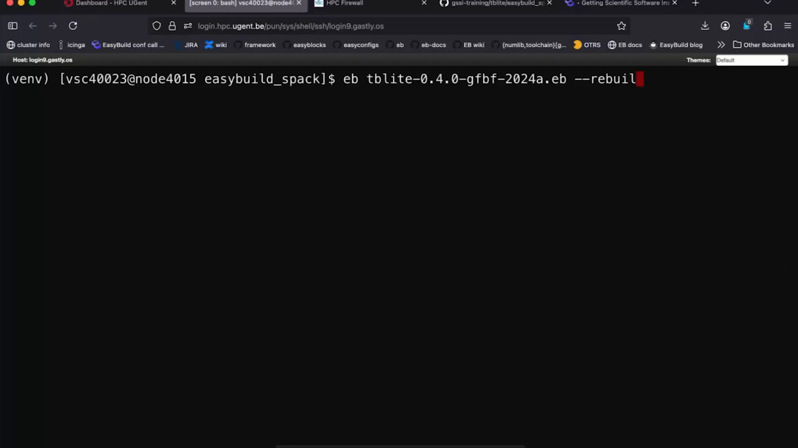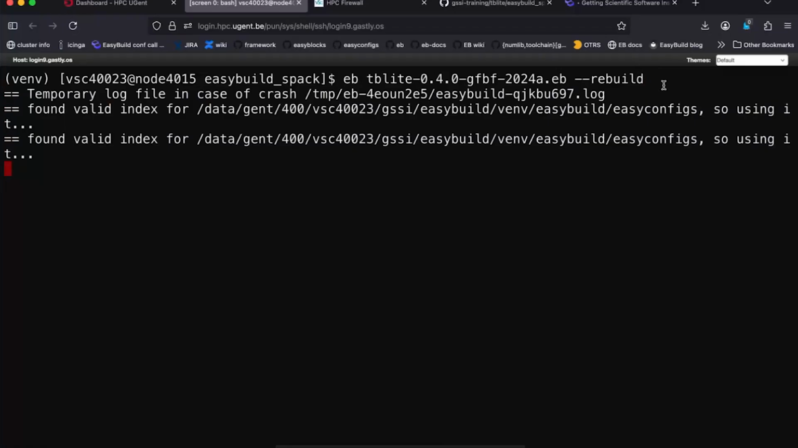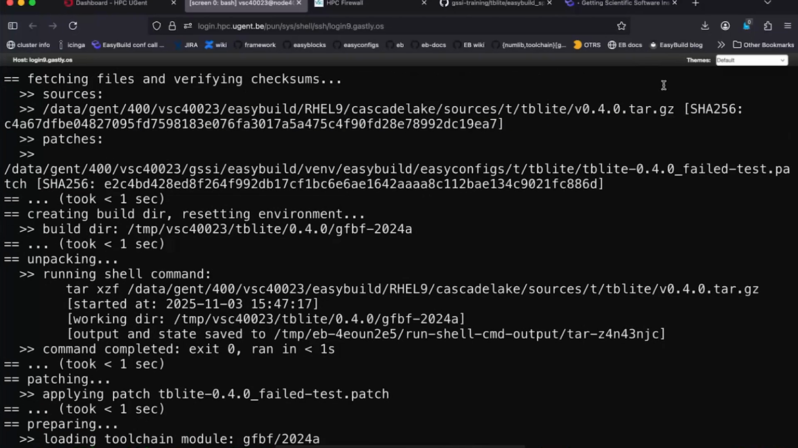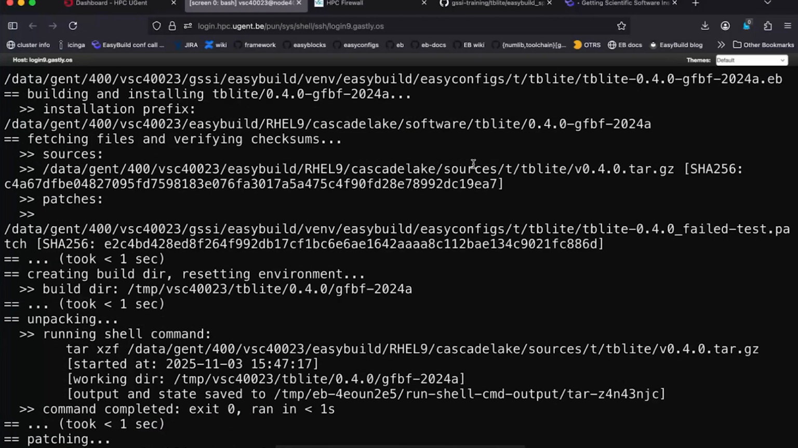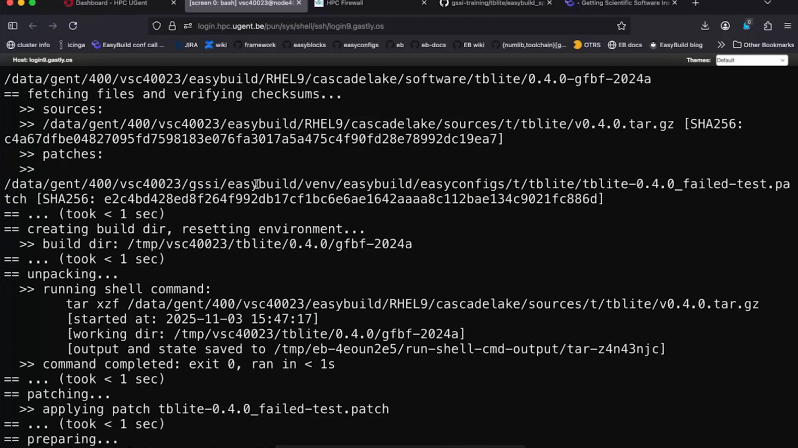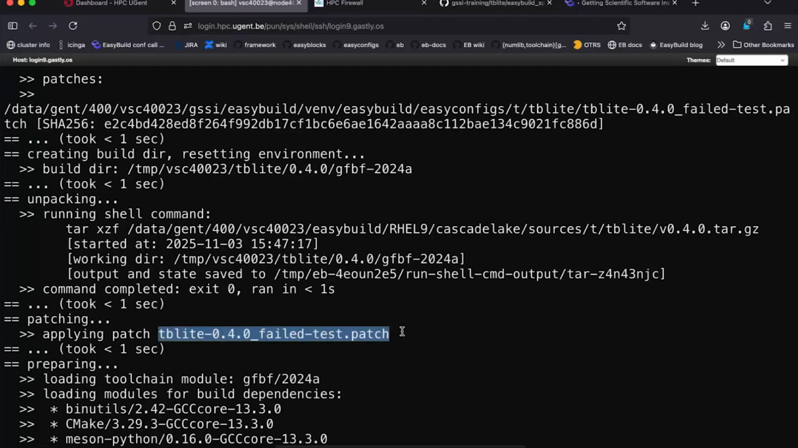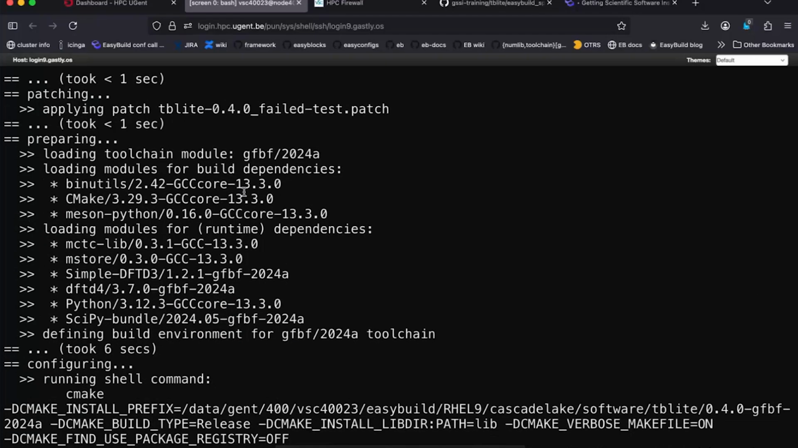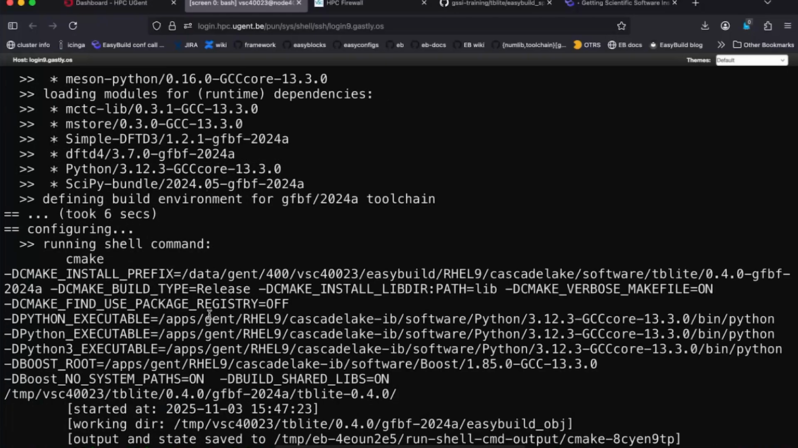So I'll just convince it to do a rebuild in my own VSC account with the --rebuild option, just to show you what this does. So it will now step through the different phases of installing TB Lite, which starts with getting the source tarball. It will unpack that tarball. In fact, here it will also apply a patch file to fix a problem with the TB Lite tests. It will set up the build environment by loading modules, and start with running CMake with a whole bunch of options.